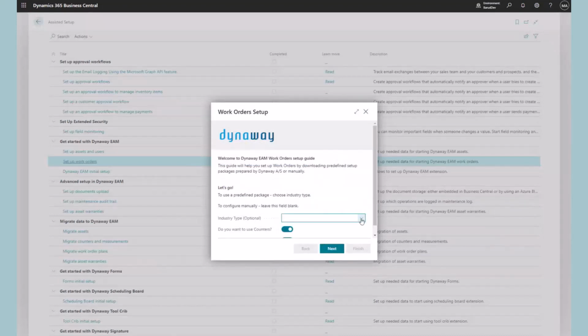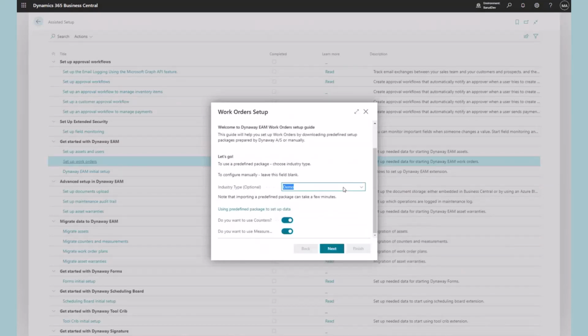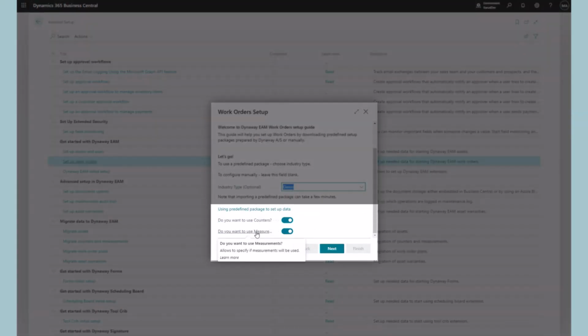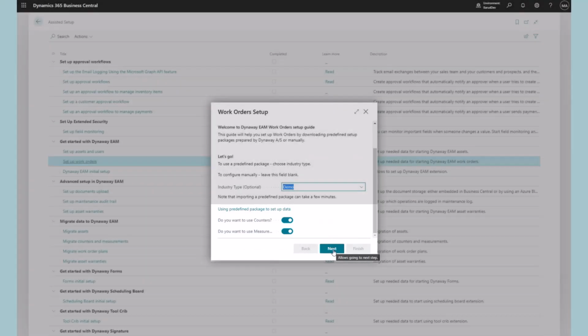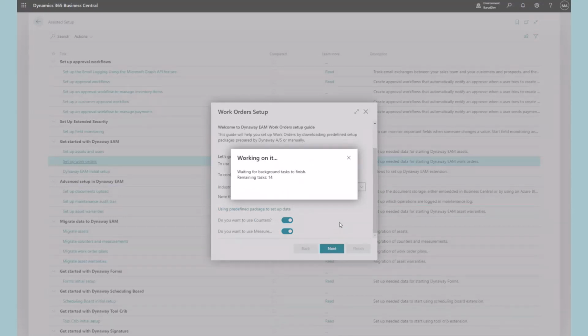At this point, you have the choice to apply a predefined package that already contains some data, or manually configure the software using your company's specific data. For the purpose of this video, we will select the Demo Predefined package. Additionally, you can decide whether to enable the use of counters and measurements. Once again, for the purpose of this video, we will keep these settings enabled. Click on Next to continue with the setup process. Wait for the data to import.